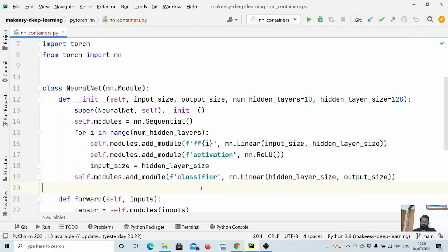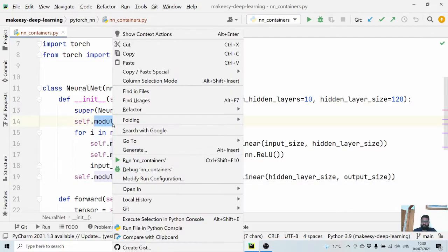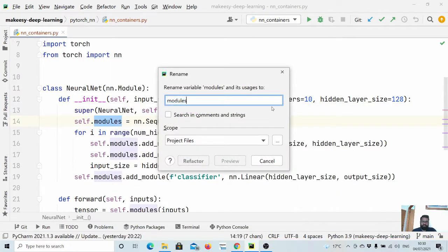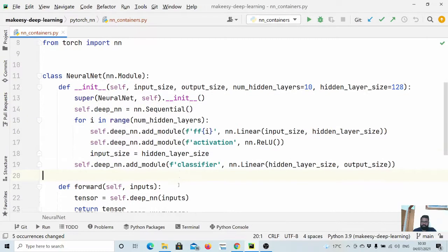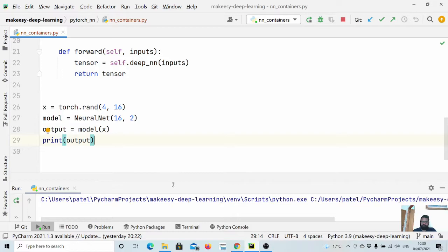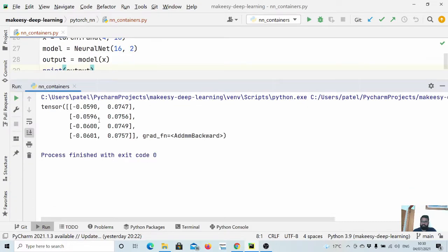My mistake. self.modules is an internal variable within PyTorch, so we cannot use that. So we will simply rename it to deep_nn, so that it won't complain like that. Let us rename it to deep_nn, and let us run it again. Now it should be fine. So you see, we got a 4 cross 2 tensor.